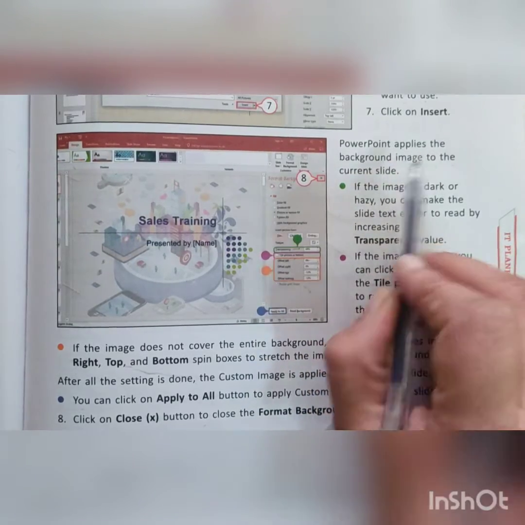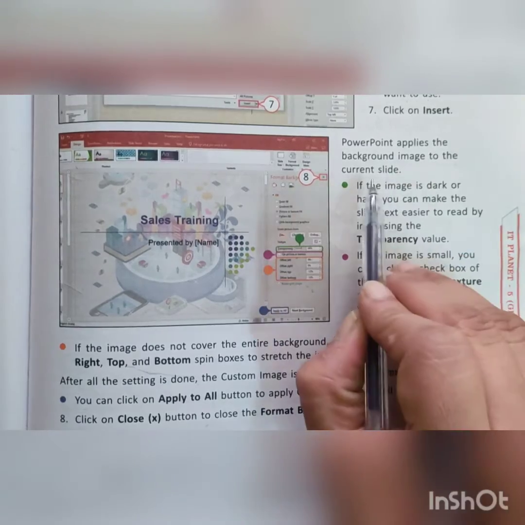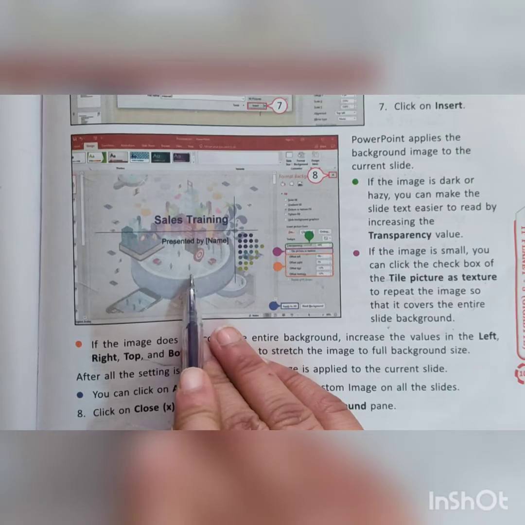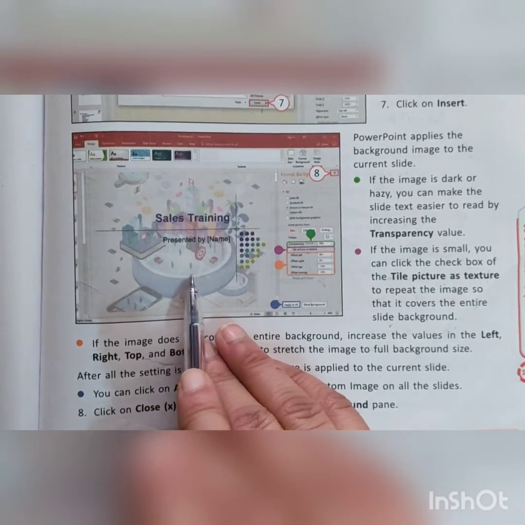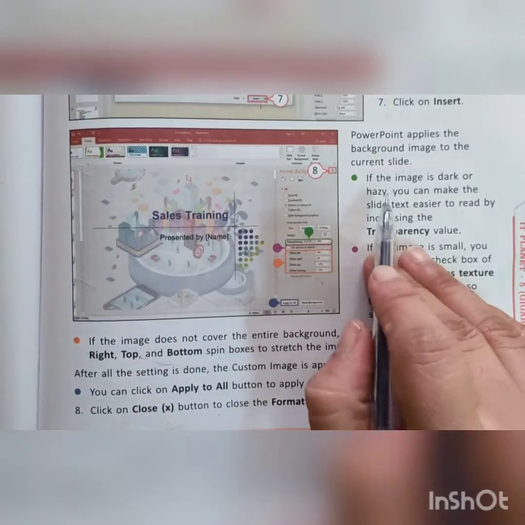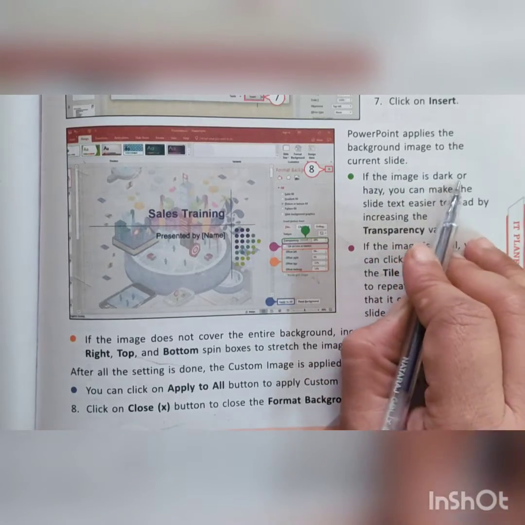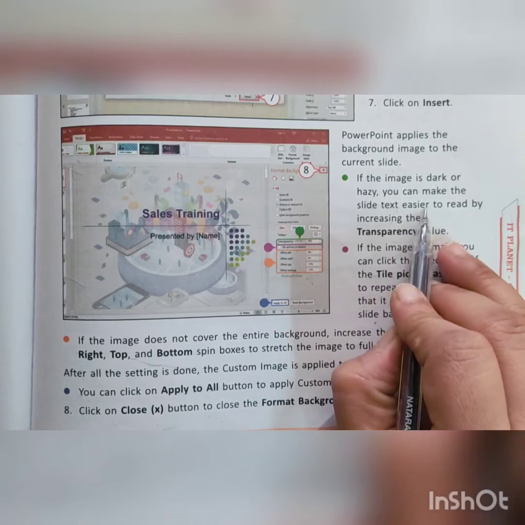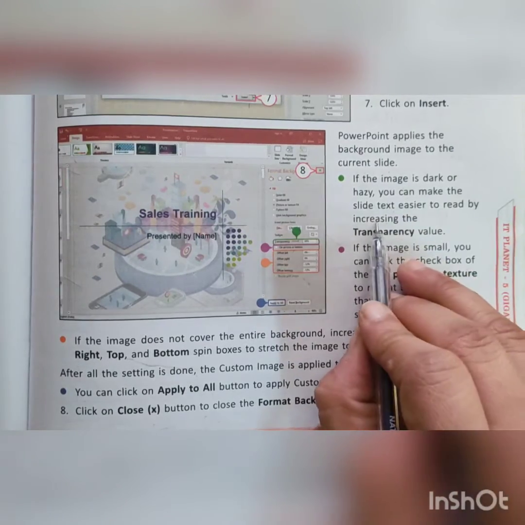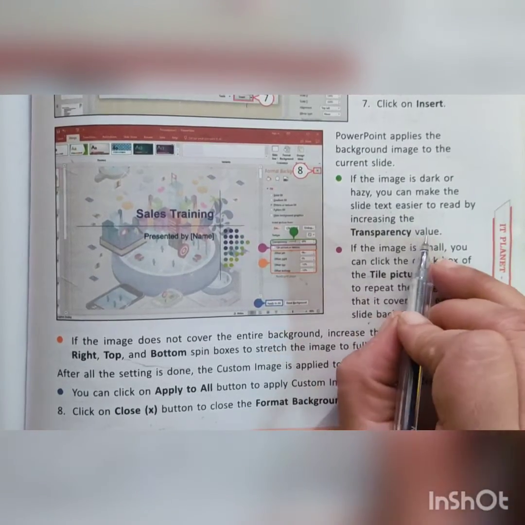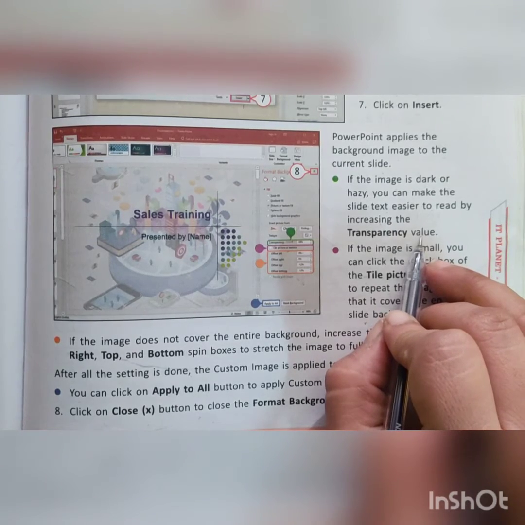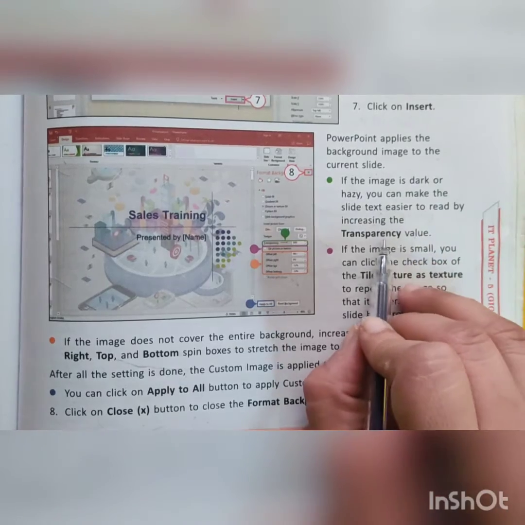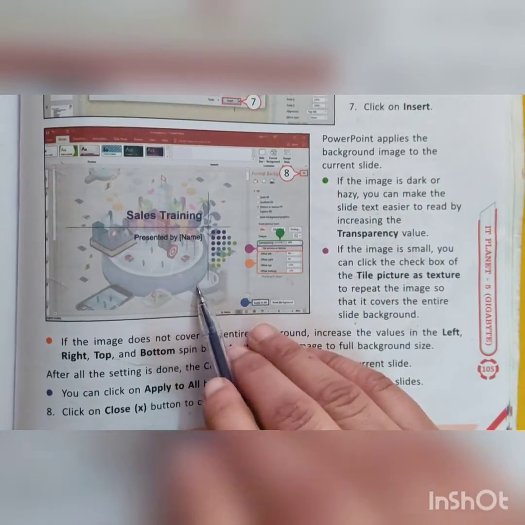PowerPoint applies the background image to the current slide. If the image is dark or hazy, you can make the slide text easier to read by increasing the transparency value. If your image is looking dark or hazy, then you can set the transparency value of this image.